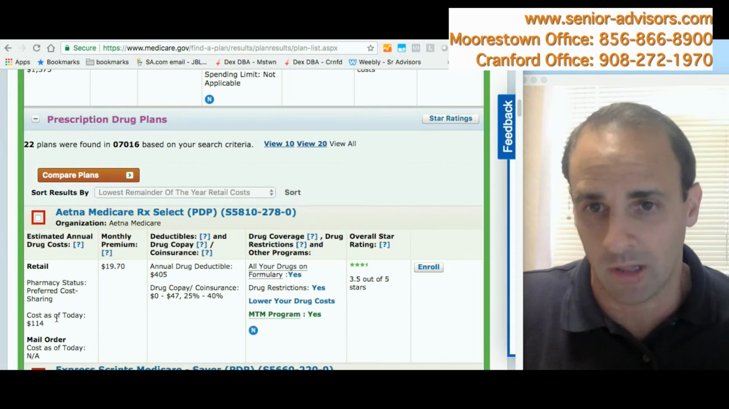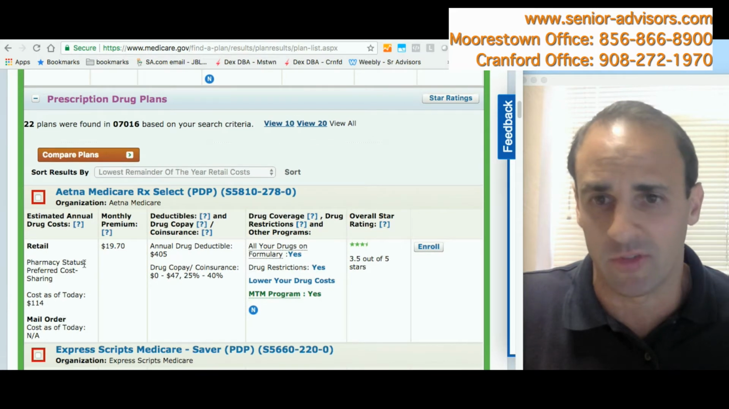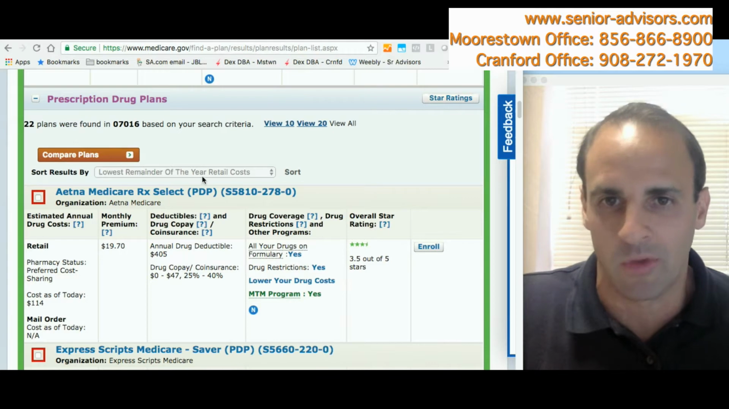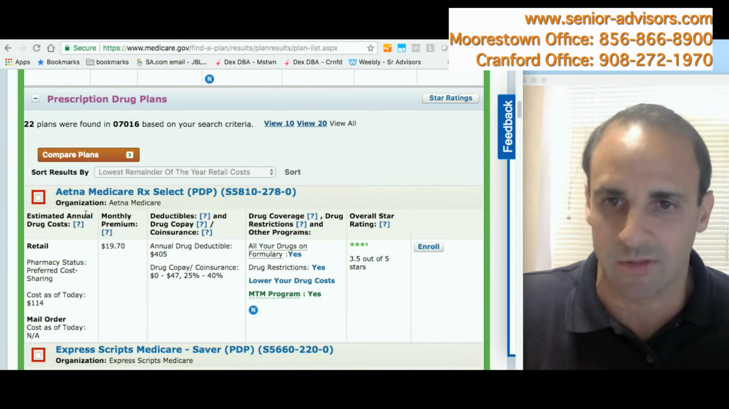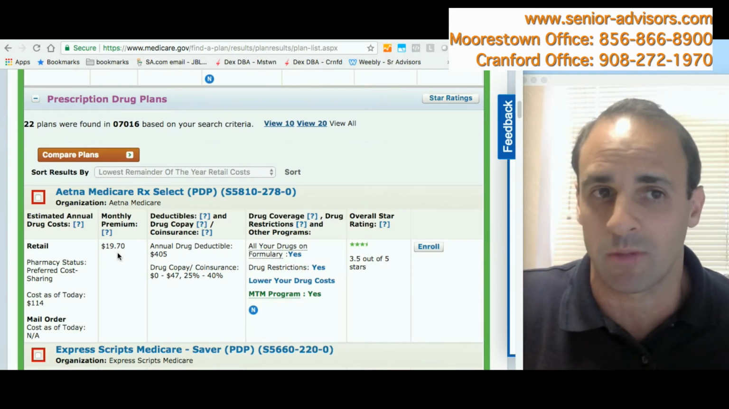And it's based upon the cost of the drugs at the pharmacy. Okay, so there could be a lower cost mail order option, but for this example, it's sorted, and actually anytime you do this, it's going to be automatically sorted based upon lowest remainder of the year costs. That's premium plus the cost of the drugs. So if we're just looking at this total cost, it's $114 for this Aetna RX Select. That includes the $19.70 per month premium.